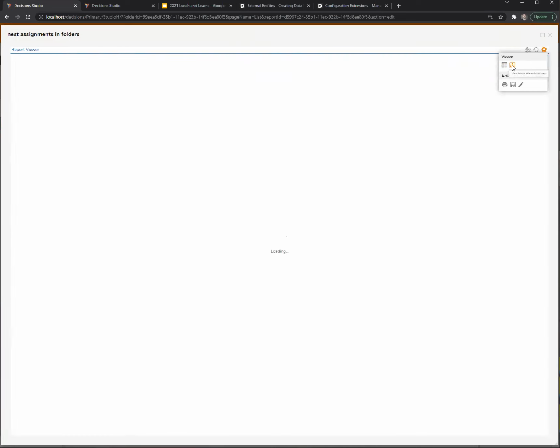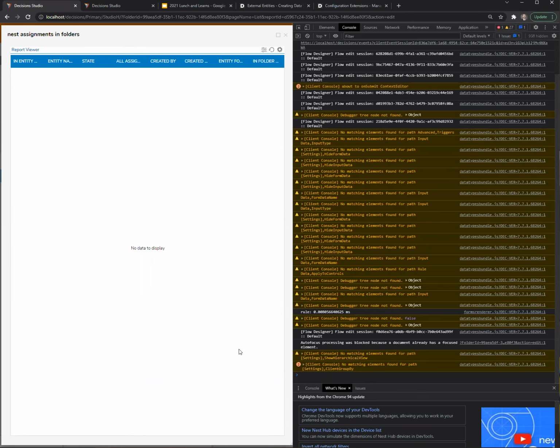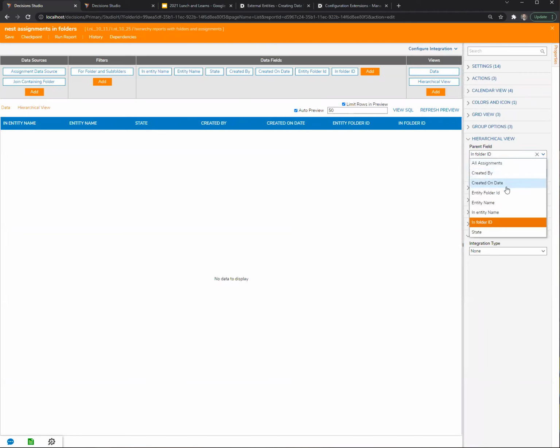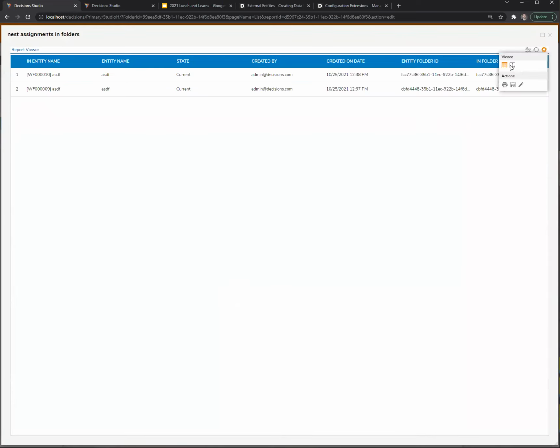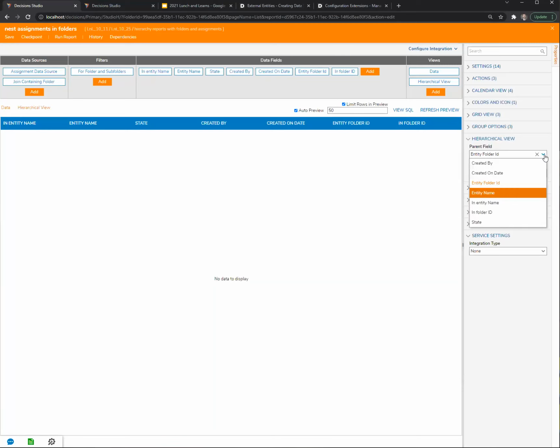So that's our default view. Nothing in our hierarchy view. Anything? There? No. Let me get rid of all assignments. I know I can get this to work. Let me switch these. Parent folder ID will be entity folder ID. Child folder ID will be in folder ID. Stink. Anyone on the panelists know how to do this by chance? I know we can do this.